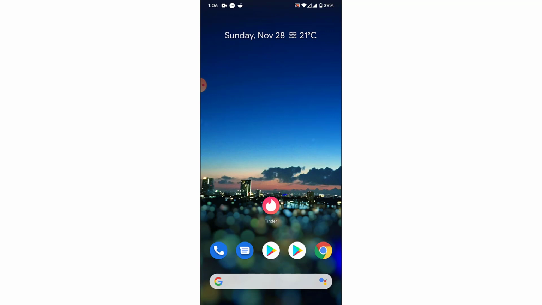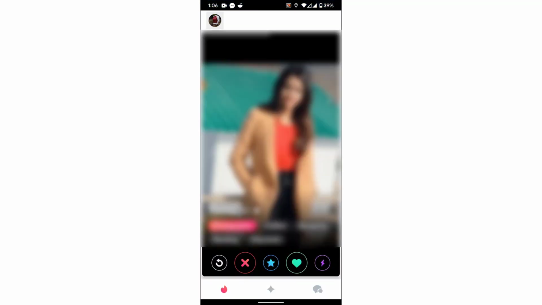So the first thing you want to do in order to delete your Tinder account is open the Tinder application. If you don't have the Tinder application, you can download it from the Play Store or the App Store according to your mobile device. Once you have the Tinder application, open it. Make sure you're logged into the account that you want to delete. If not, go ahead and log into that account. Once you log into the account, you'll see an interface like this.